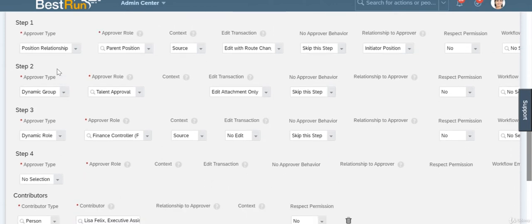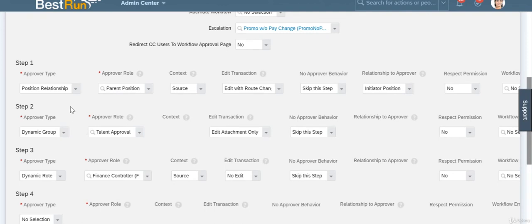Now you can see step 1, step 2, step 3, step 4. You can define as many steps as you want. But in step 1, you can see there is approver type, approver role, context, edit transaction, no approver behavior, relationship to approver, respect permission, and workflow email configuration.